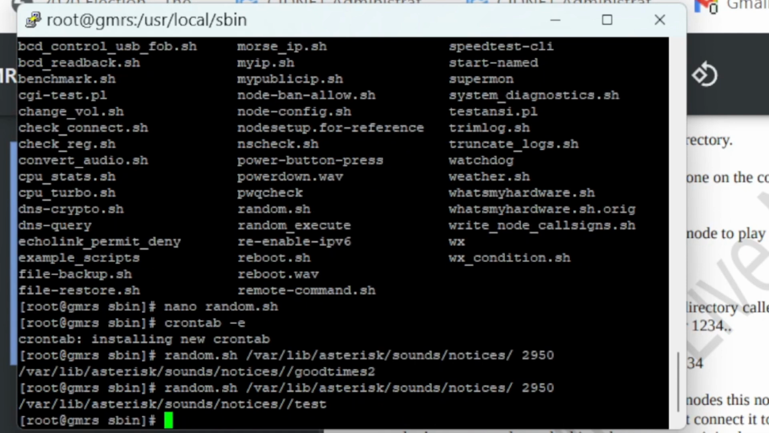Welcome to the WRUT 923 GMRSlive repeater, located in Henrietta, Oklahoma.